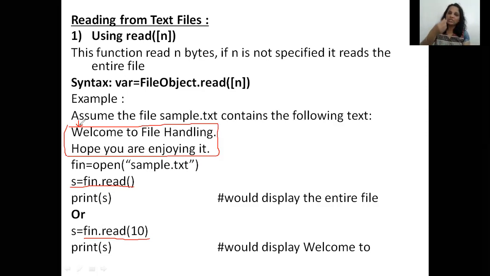So this record pointer, without you knowing, is going to keep moving in the file as you read or as you write. So when I say fin.read(10), what happens is, "welcome to", this entire thing is 10 characters, is stored in a variable named s, but my record pointer reaches this space. So it's located there because it read the first 10 bytes, and if you say print s, it will only display "welcome to".